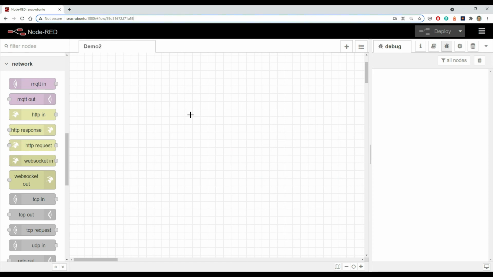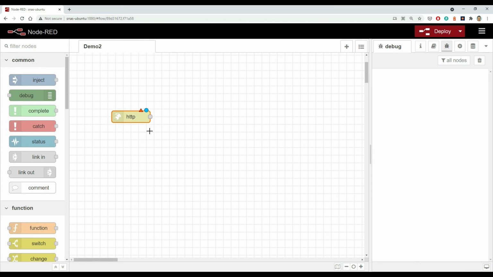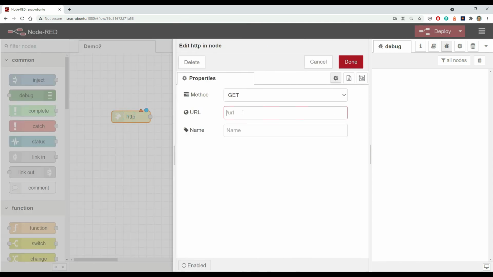So I'm in my Node-RED workspace. Again, it's running on the SNES Ubuntu machine. So I'm going to bring some of these nodes in. I'm going to use an HTTP in this time instead of the manual inject, and I want that just to respond to HTTP requests coming into the red node level.